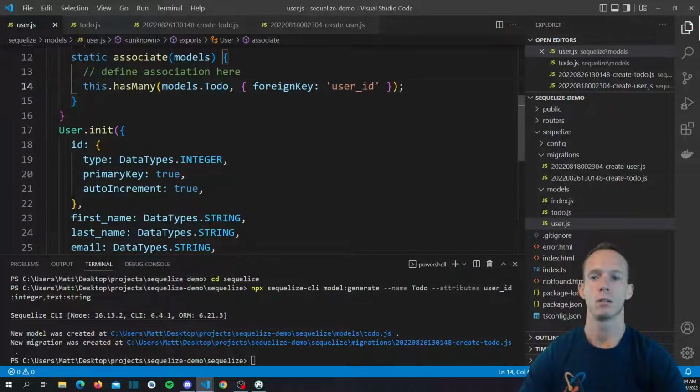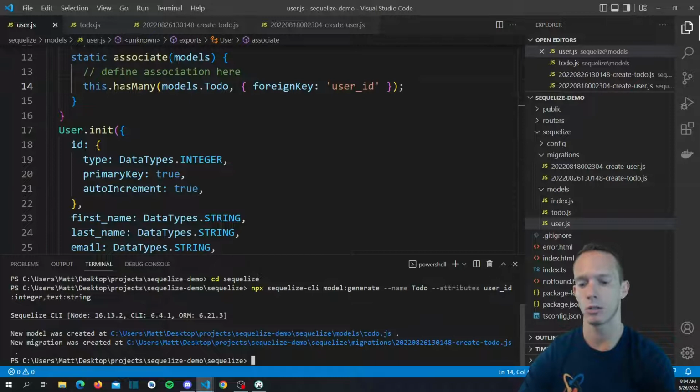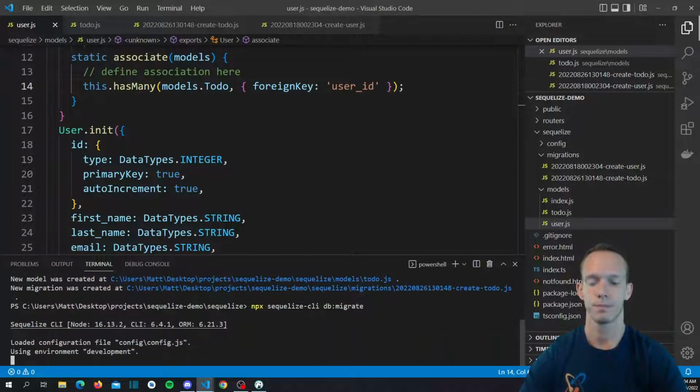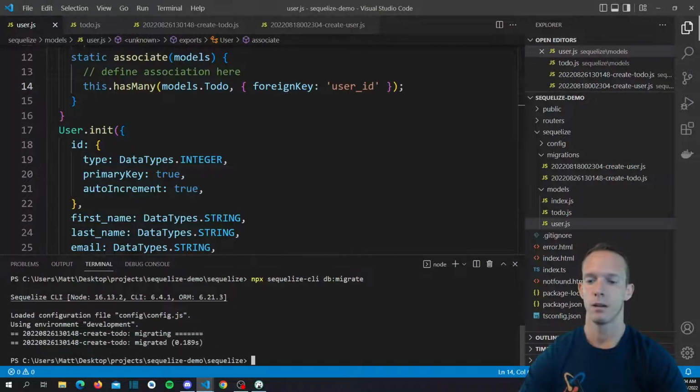All right, awesome. So we have our association set up. The only thing we have to do now is run the migration. So let's go ahead and run npx sequelize-cli db:migrate. All right, so we've migrated our to-do. We actually have everything migrated over.